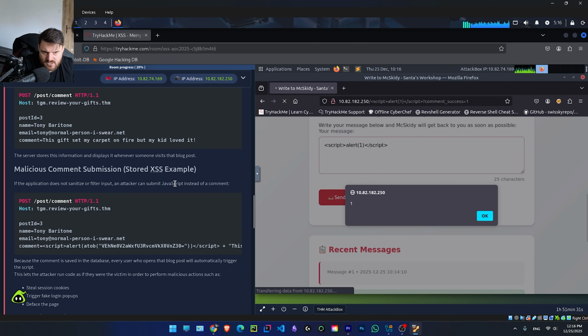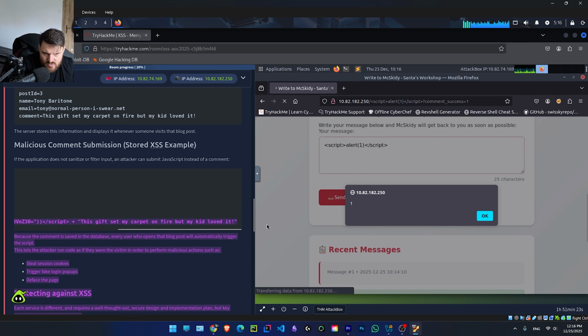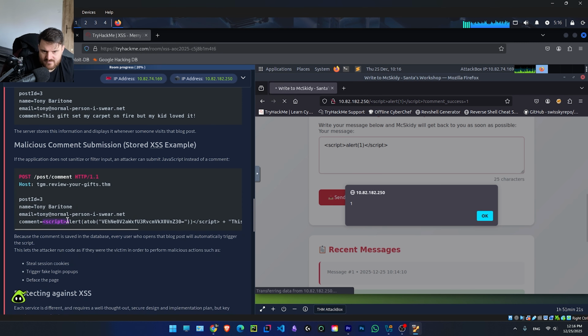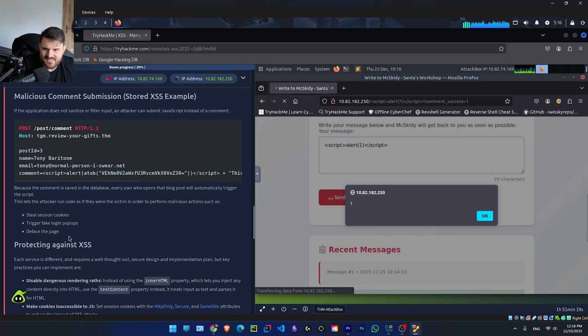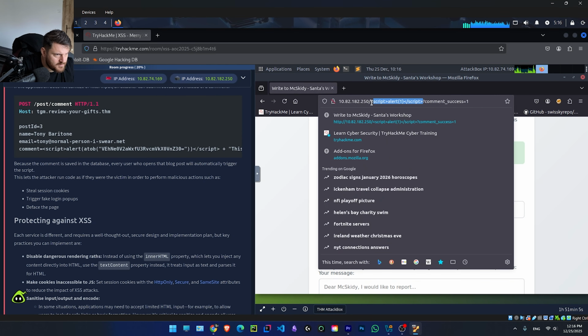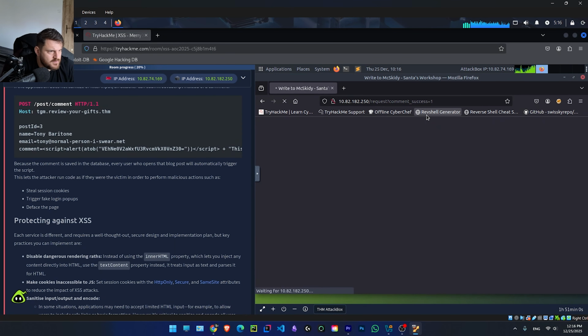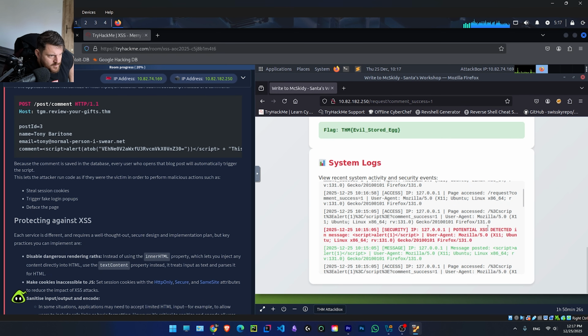Malicious comment submissions store the XSS example. So for instance, here in the comment section, we have a script that will store, plus a message that basically we can say anything. Because the comment is saved in the database, every user who opens that blog post will automatically trigger that script. And let me see. Request. Potential XSS detection for this one.